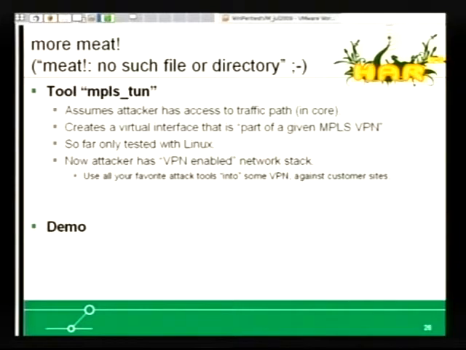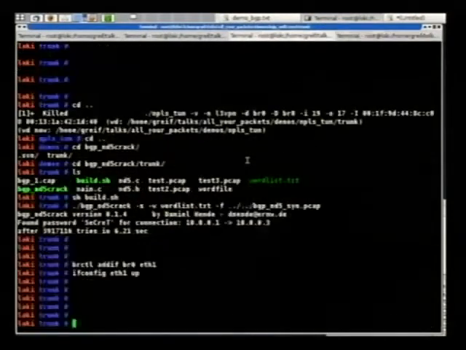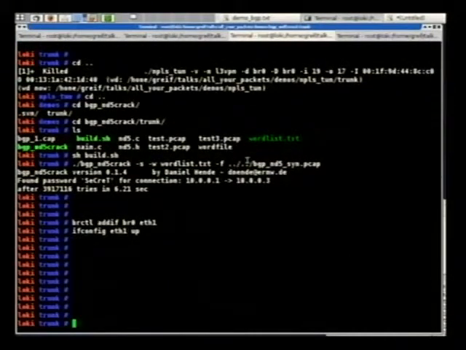So we are now able to put up a virtual interface on my local box, which is part of one given MPLS VPN. It's only tested with Linux so far, but the tunnel API should work on other systems too. So now an attacker has an MPLS VPN-enabled network stack, which means just sit one time in the cloud and insert traffic in every customer VPN you want. So, okay, we will have a demo for this too.